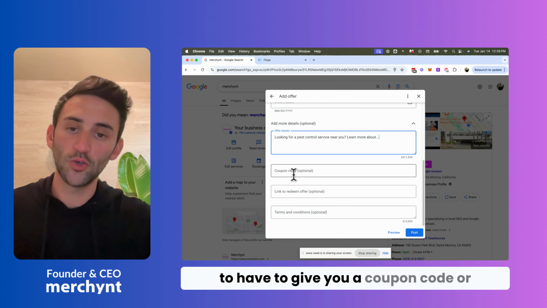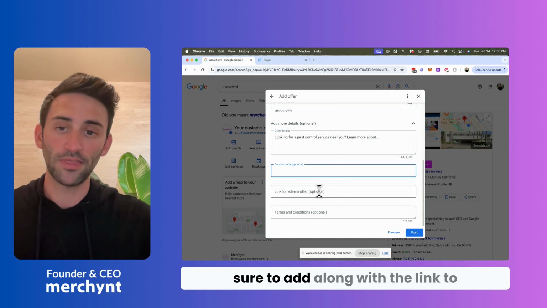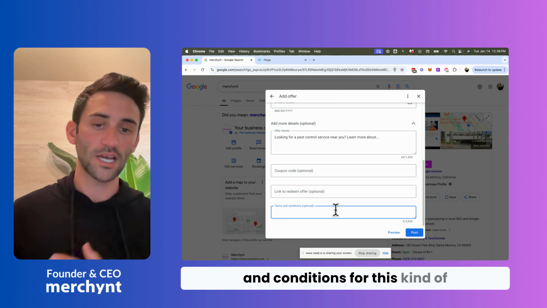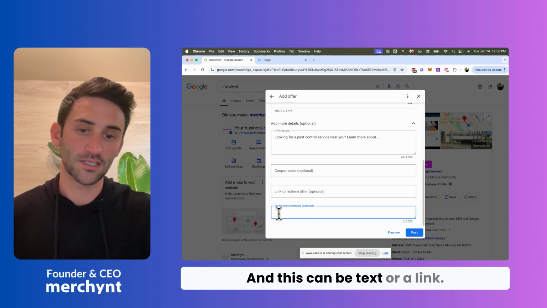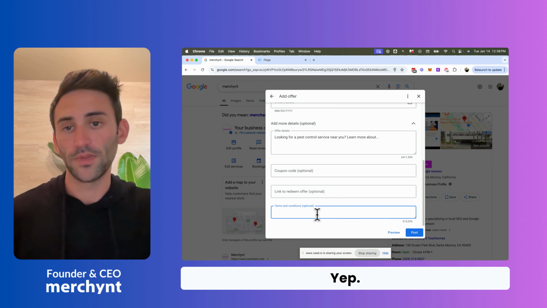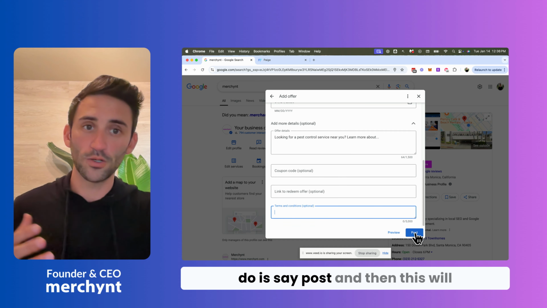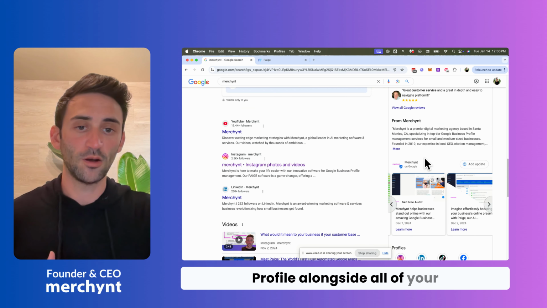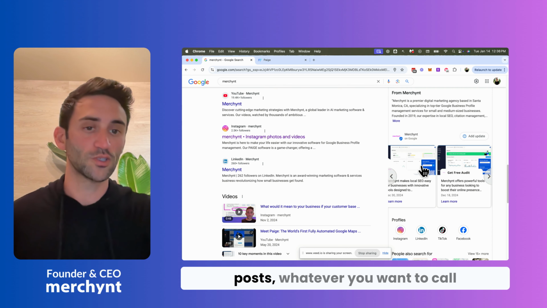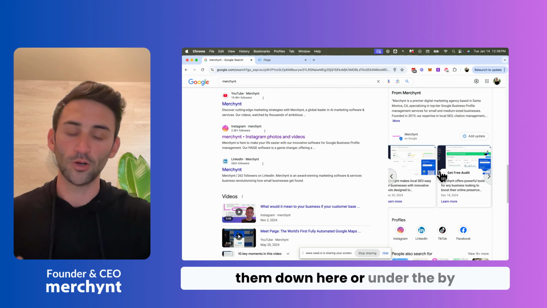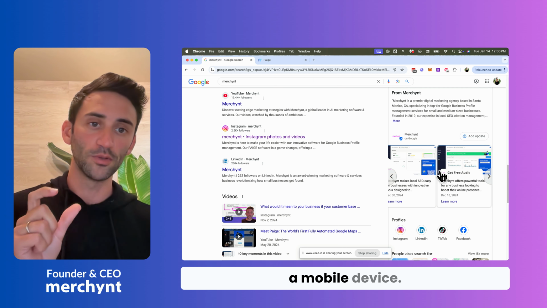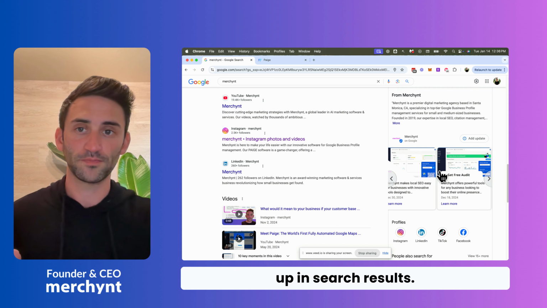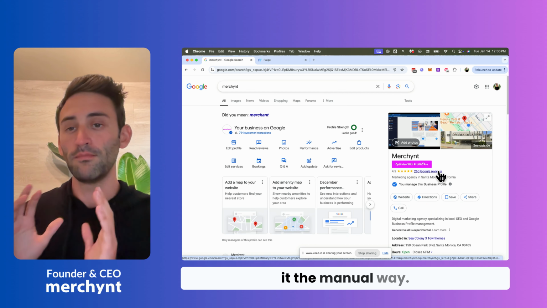If you want them to have to give you a coupon code or they can redeem it online, then make sure to add that along with a link to redeem the offer. And then lastly, if you have terms and conditions for this kind of thing, then just put them in here. This can be text or a link. And then when you're done, what you do is say post, and then this will show up on your Google Business profile alongside all of your regular Google Business updates or posts, down here or under the by owner section if you're looking on a mobile device. And then also it'll show up in search results. So that's how you add it the manual way.